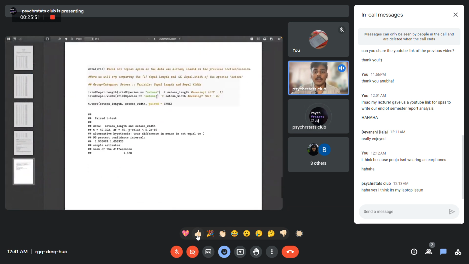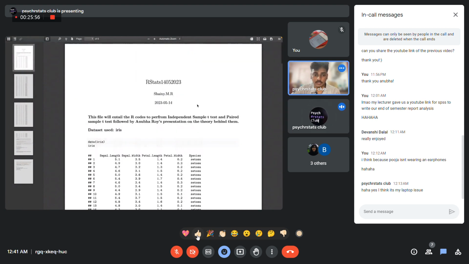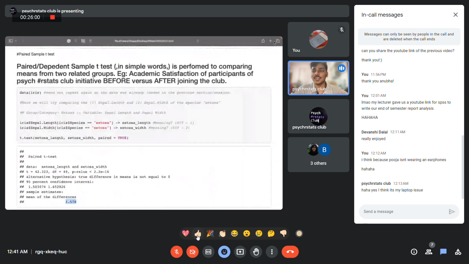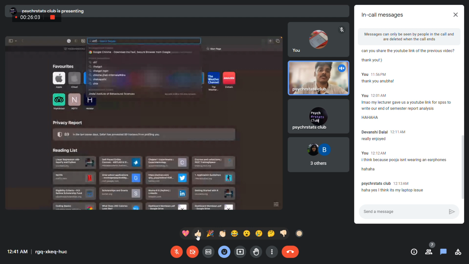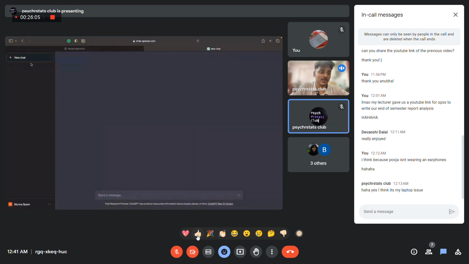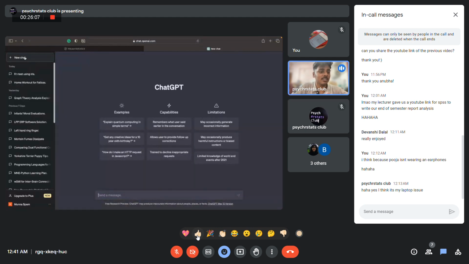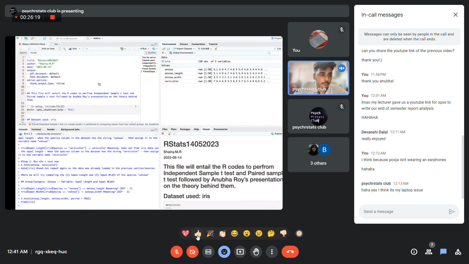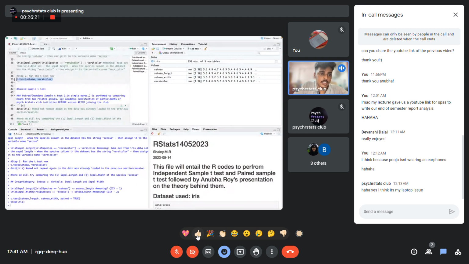How about we try finding this answer right now? So let's go to ChatGPT, and this will be a training for you guys to understand how we Google stuff. Just ignore all the stuff on the side. Okay, so for example, this is the code that we used for the independent sample t-test.